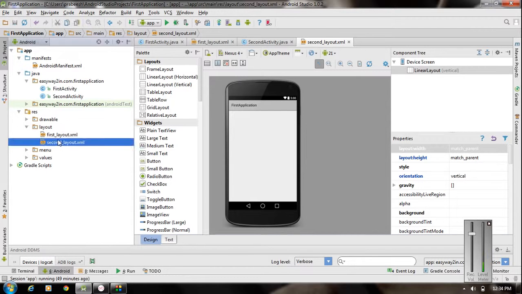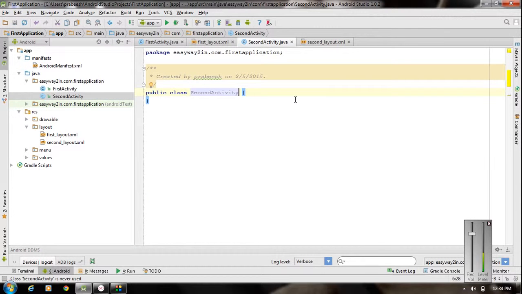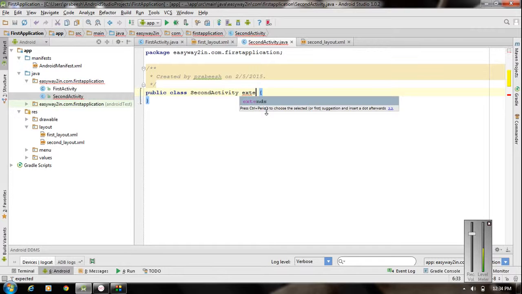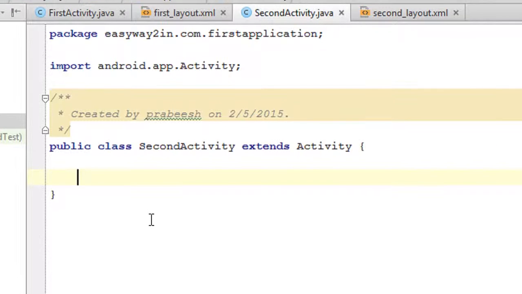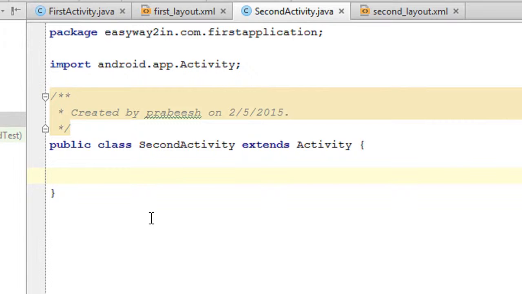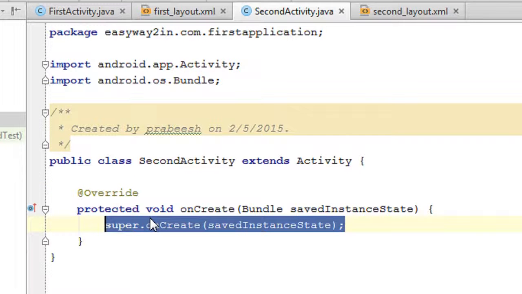Now we have to connect the newly created layout and the newly created class file. So open the newly created Java class. This class represents an activity, so we have to extend activity. Here you need to override some lifecycle methods of activity. You have to override the onCreate method. So here I am going to override the onCreate method.